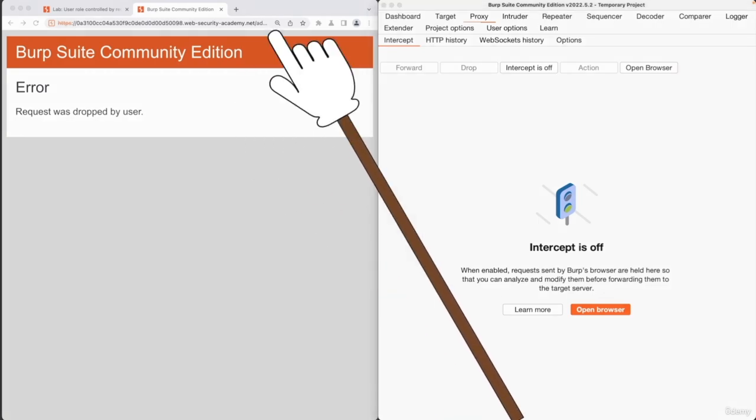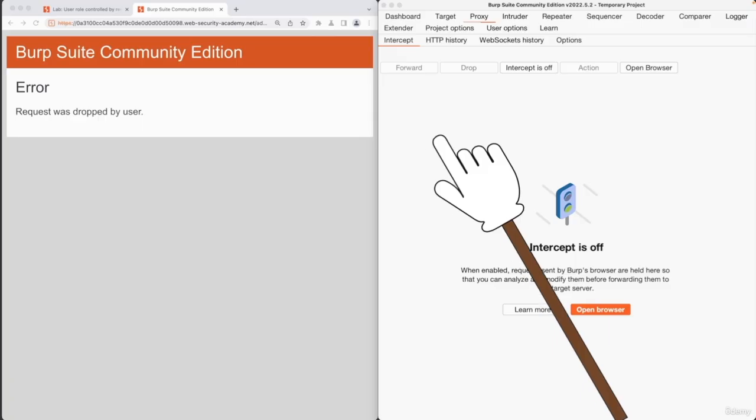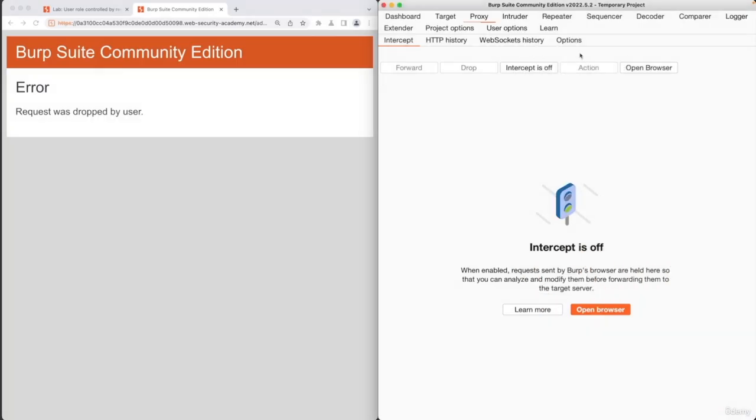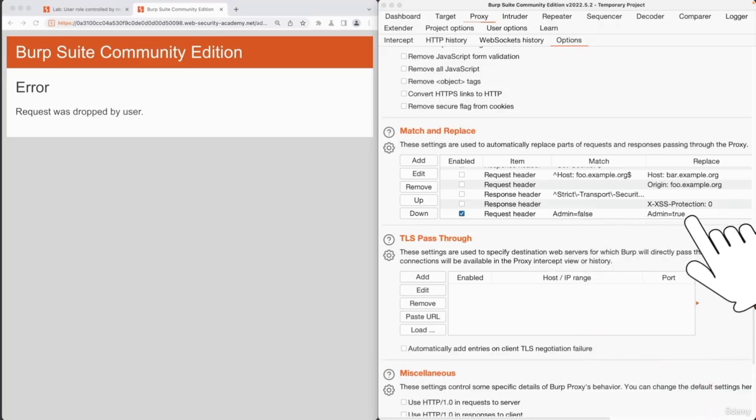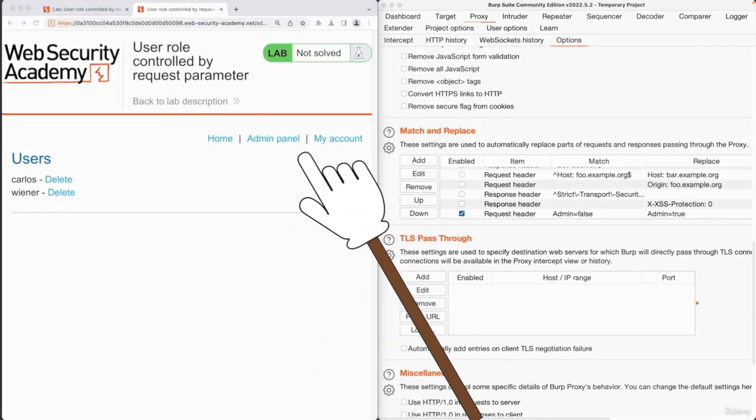And once I load the web page in here, the data is going to go through Burp Proxy, but it's not going to be intercepted. It's just going to automatically replace every time it sees admin=false with admin=true. So let me show you. I'm going to hit enter in here. And perfect, I'm already at the admin page.